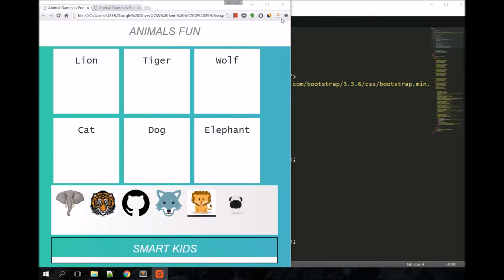Hi guys, this video is to show the session storage and the local storage. The purpose of this is because I want to show the differences between the session storage and the local storage.